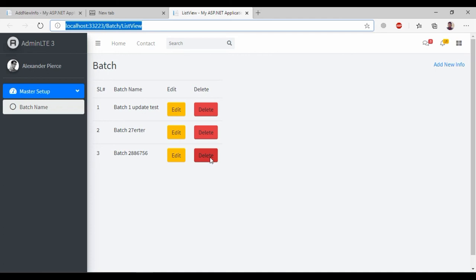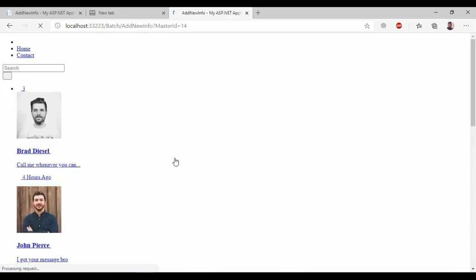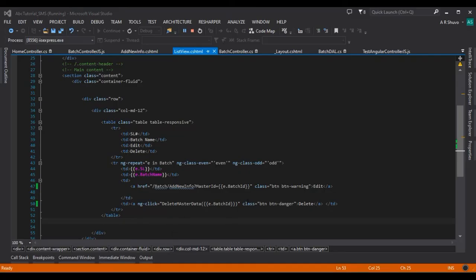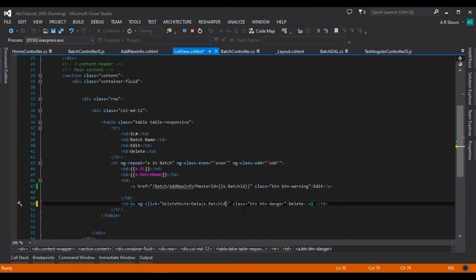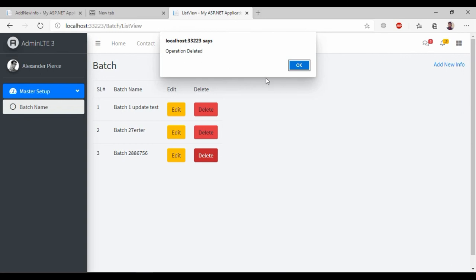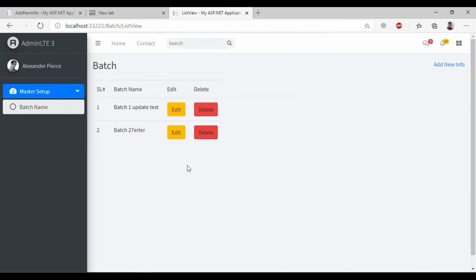Okay, just delete. It's not working. If I click edit, it's working, but when I click delete, it's not working. Okay, we need to check our code. We don't need this second bracket, just remove it from here. Ctrl S to save and reload this page. Okay, and click the delete button. Okay, operation deleted. Successfully deleted.